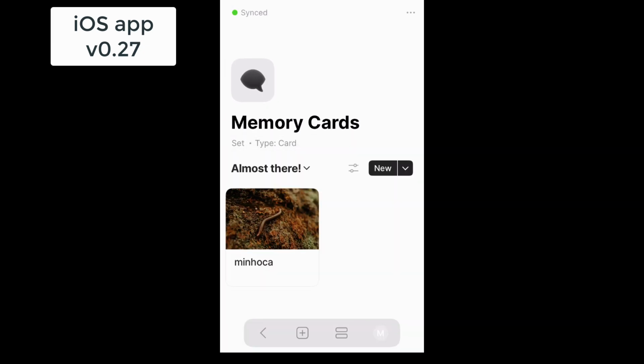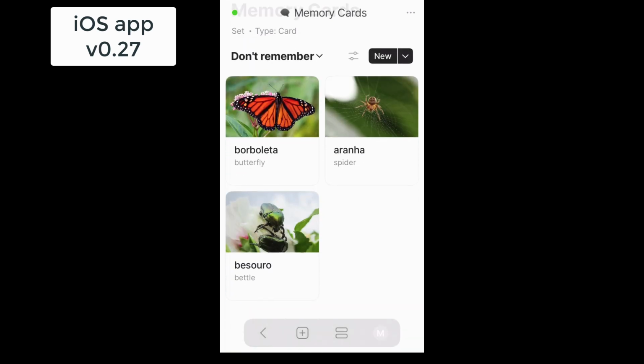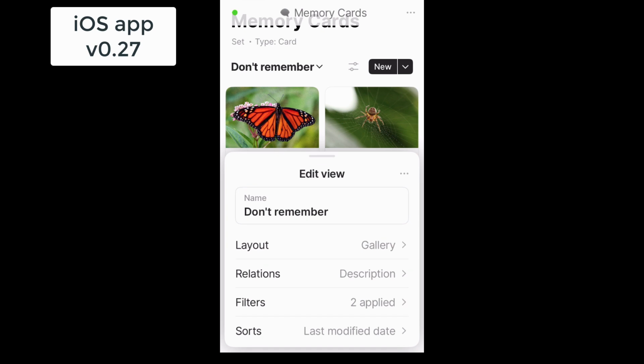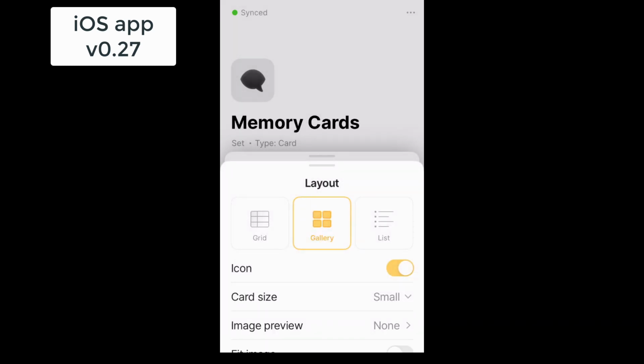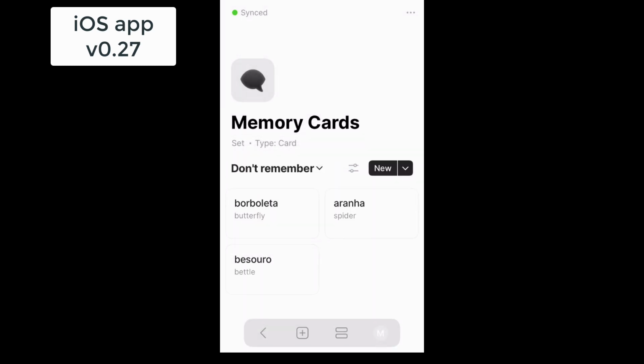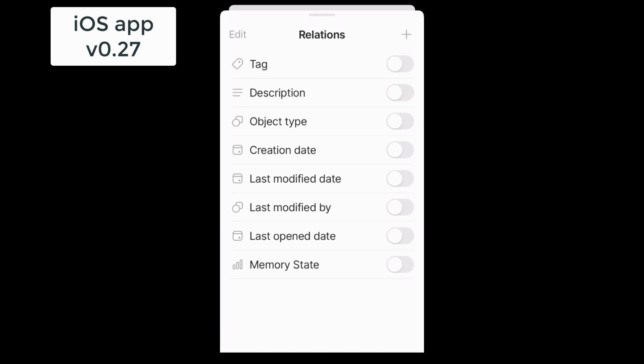Yep. All right, so this is the don't remember group, and you can choose to remove the cover if you just want to have the text. And you can also remove the description if you just want all the words.